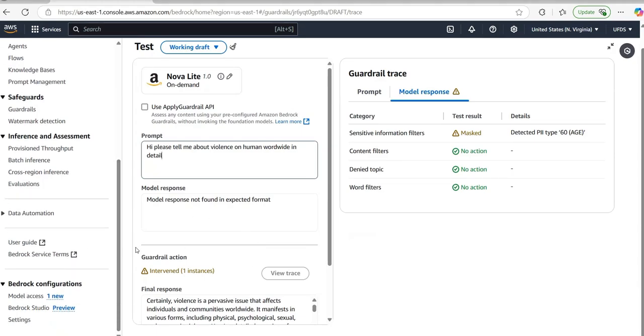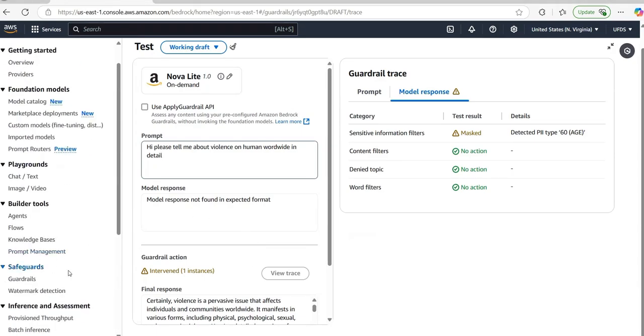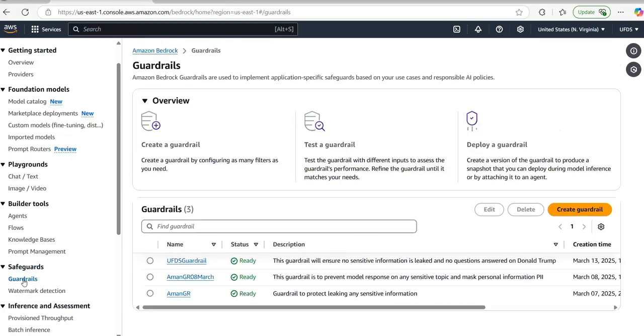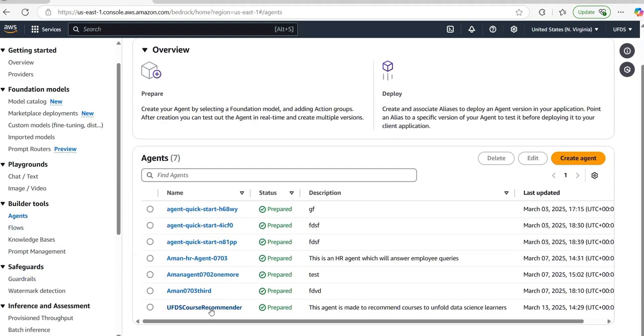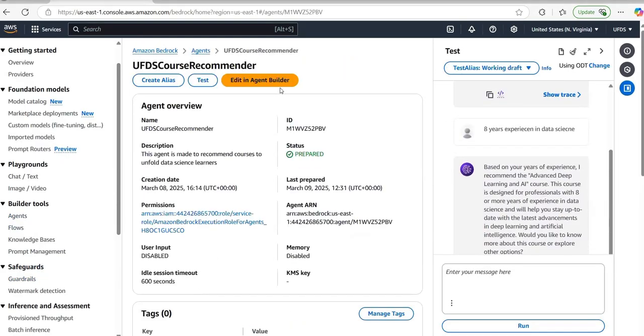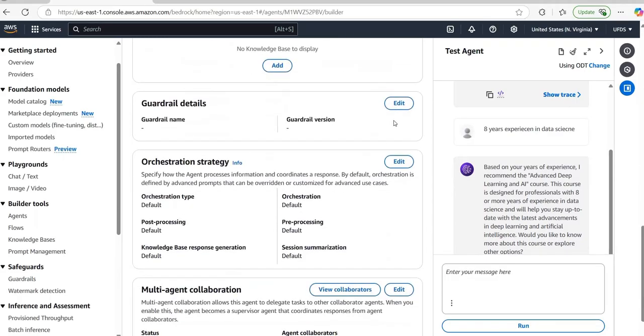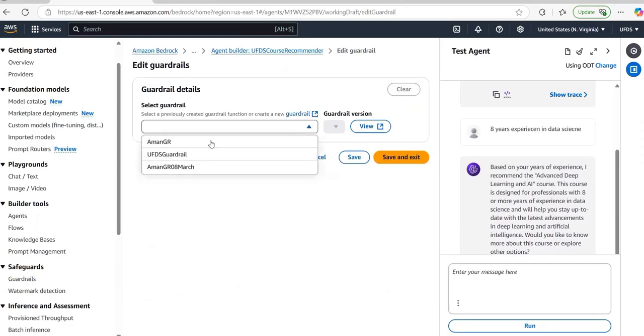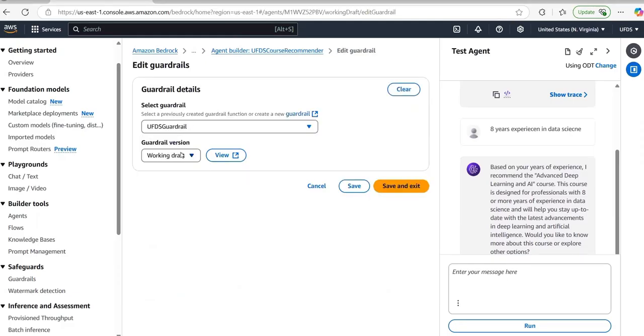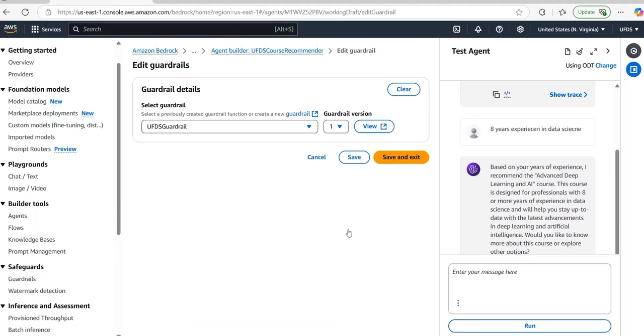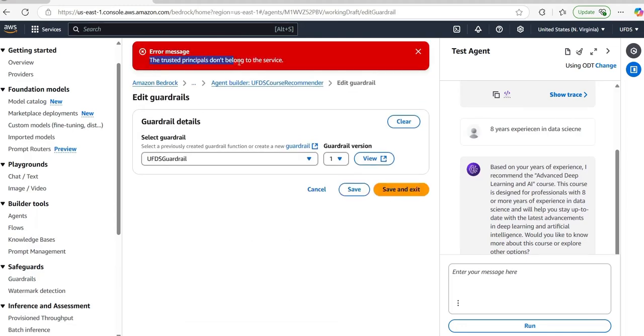Now, one important thing I want to do here, and I'm not able to do that, is add this guardrail to my agent. So if I go to my agent, and go to edit agent builder, here you will see an option of adding a guardrail. For example, guardrail details, I want to edit this and update my guardrail. But whenever I want to do that, I am facing access related issues. If I say save and exit, the trusted principal doesn't belong to this service.